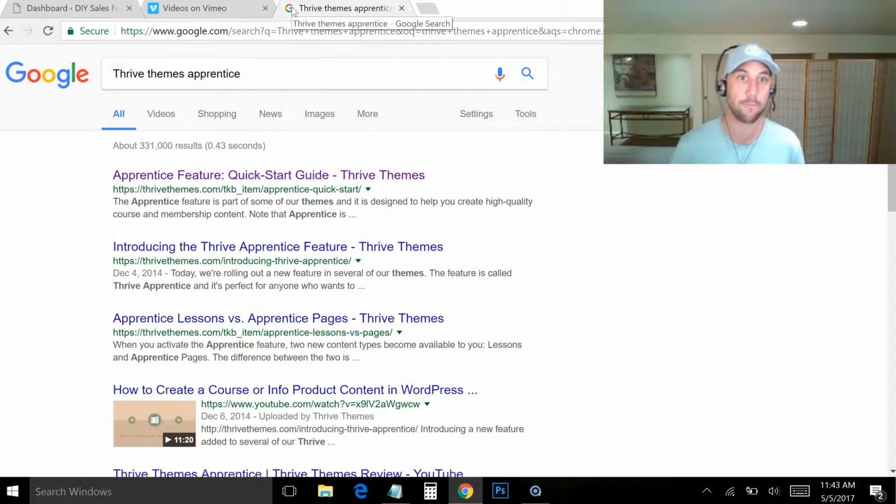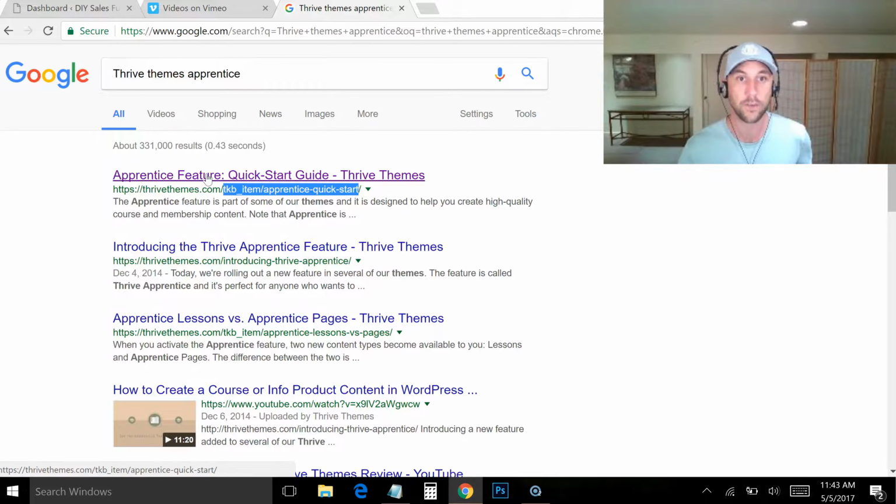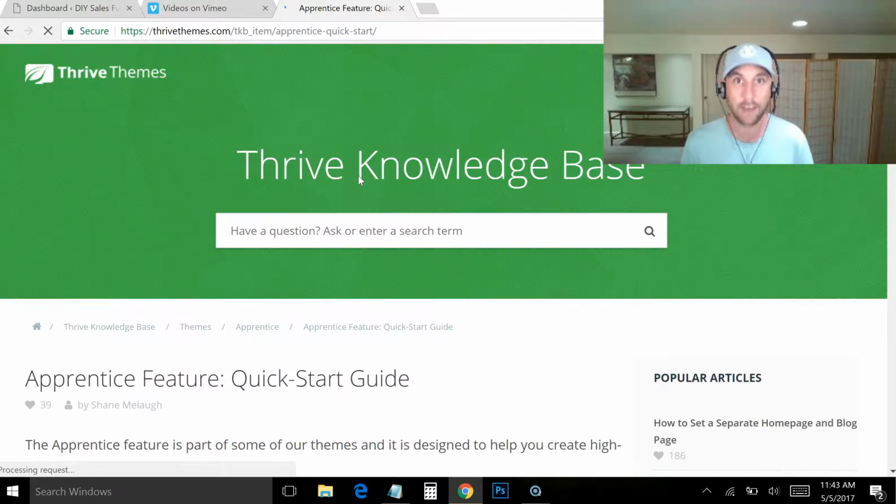It's a system that they've built within some of their themes, and specifically I'm calling your attention to the search engine result that has the TKB_item quick start, right? Apprentice feature quick start guide is what I want you to click on. I'm going to be walking you through this, but you are inevitably going to have questions, right? How does this apply to me type questions? Use Google, use the resources.